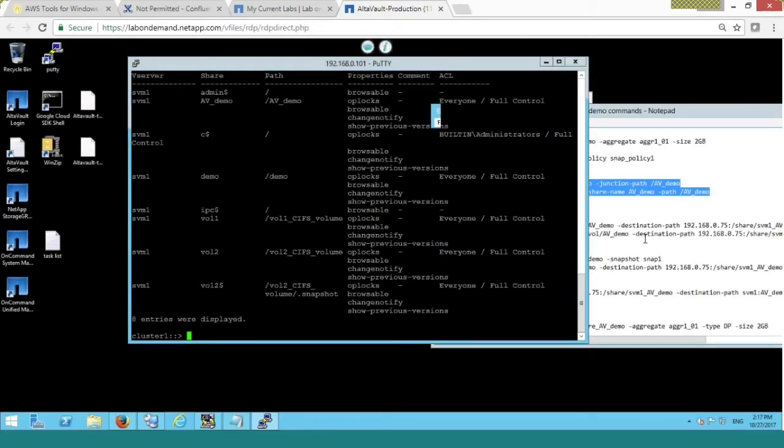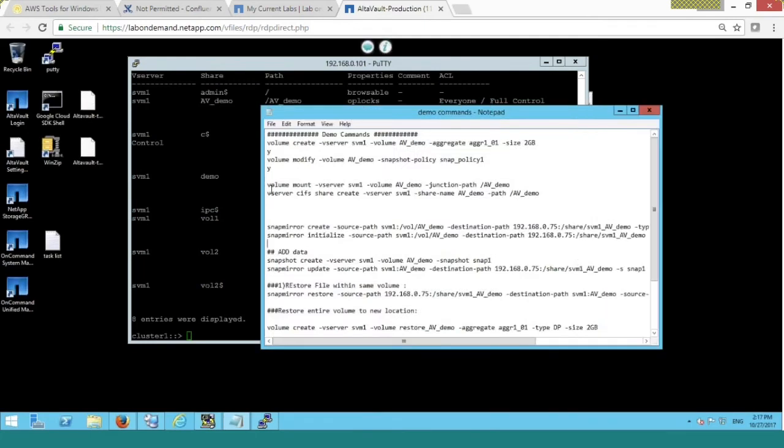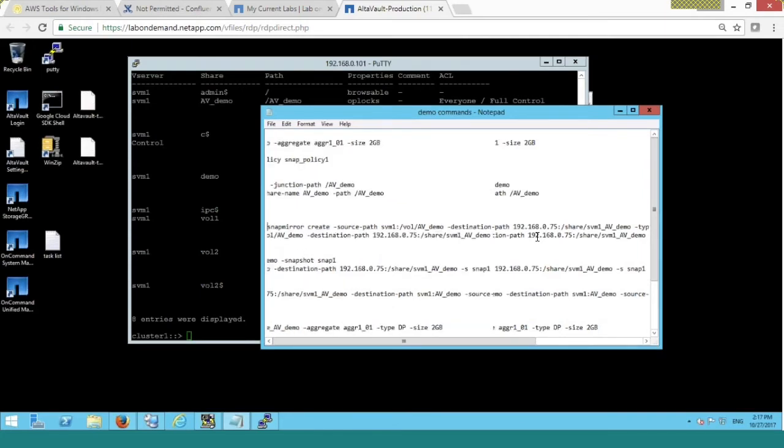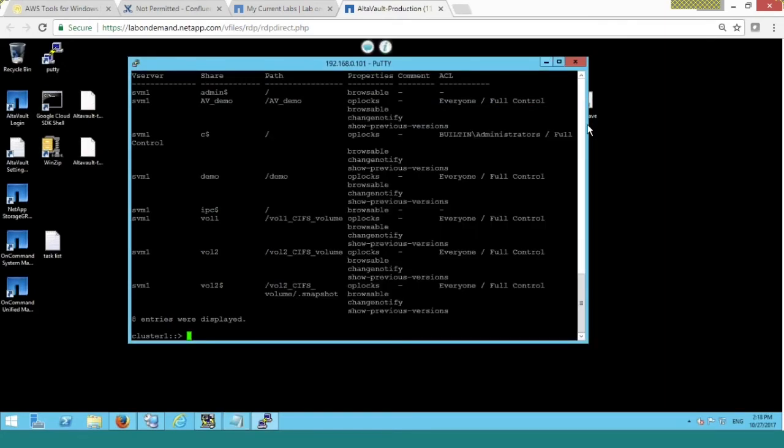Now let's create a relationship to the AltaVault. So what is this relationship all about? It will point to the storage destination of SnapMirror replication, where exactly we need to replicate. This is just a relationship creation. We are creating a relationship. I'll explain the commands I'm using.